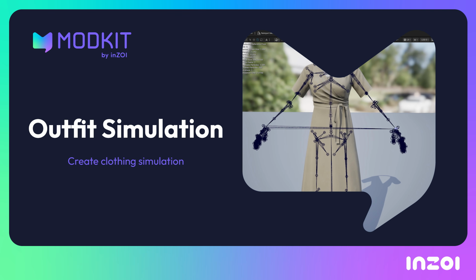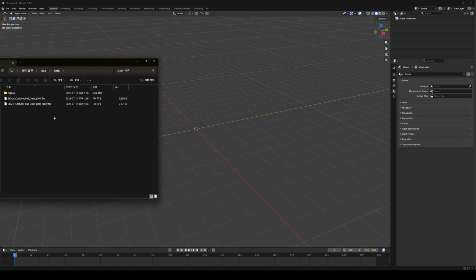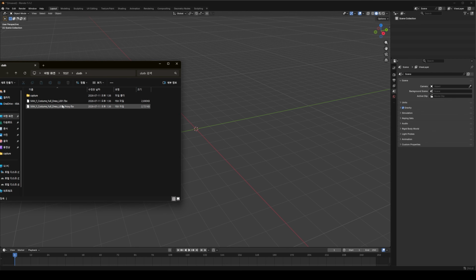In this tutorial, I'll walk you through the process of creating clothing simulations. Before we begin, let's prepare the required files. You'll need two files. The first is a rigged clothing skeletal mesh FBX. The second is an FBX containing the same rig with an additional proxy mesh.